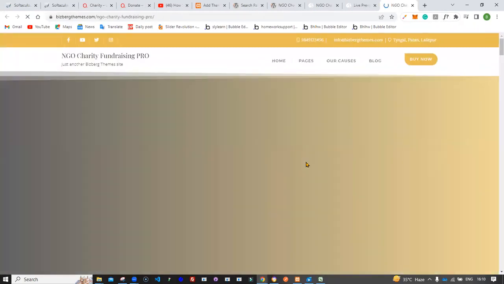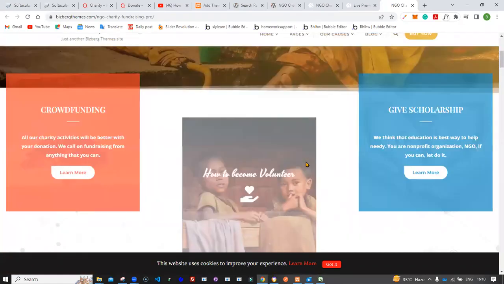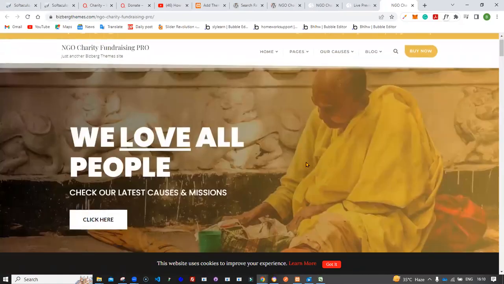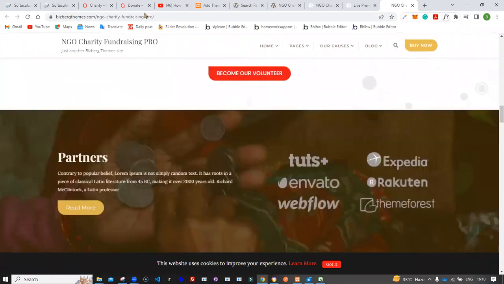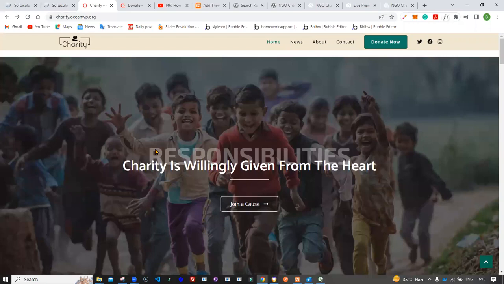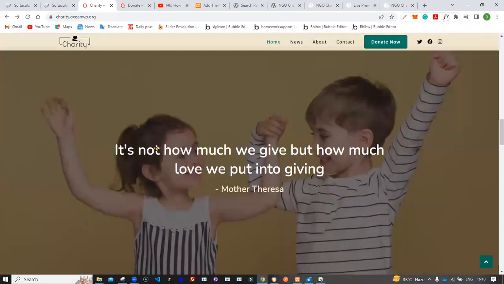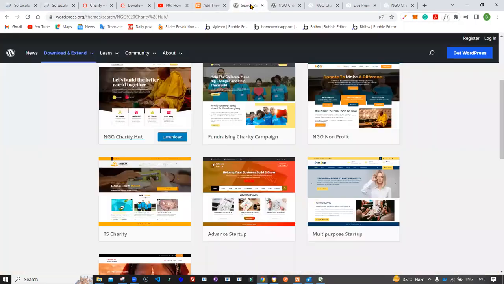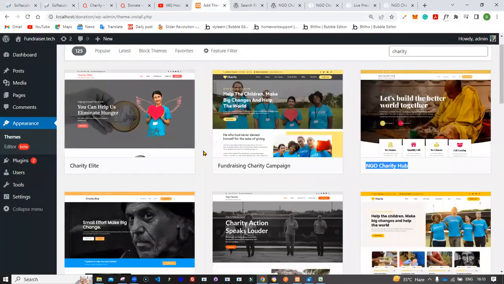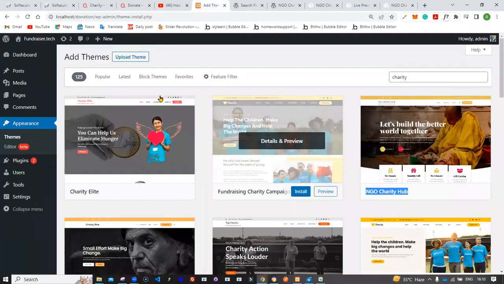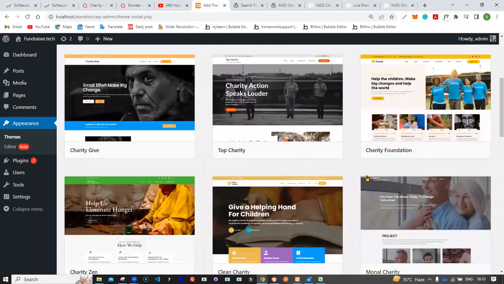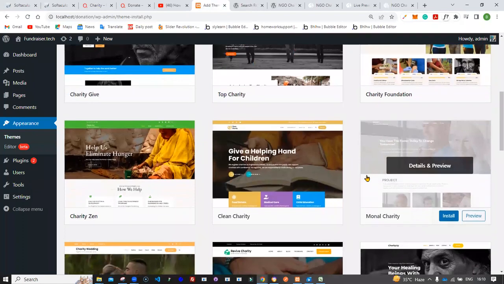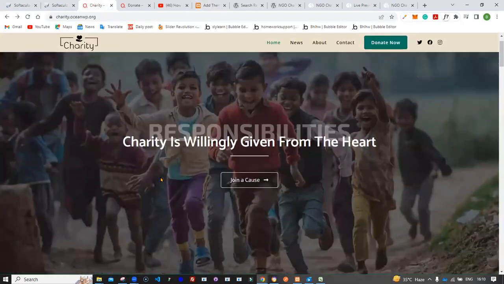The first home page. Okay, so this is what our default home page looks like. We can make use of this. We can also make use of this OceanWP version. I think we should go back to our website. OceanWP charity.